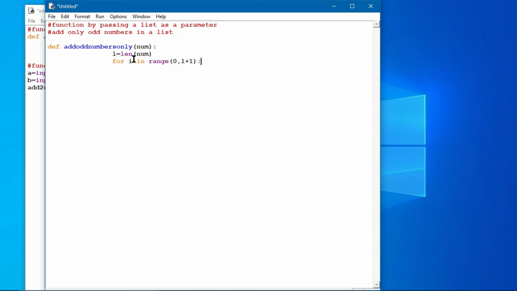What is happening here? It will start from 0 and go up to L plus 1. Actually L plus 1 is not required, you can take L only because one extra is already being taken. Now, if num of i modulus 2 equals 1, then you take a variable s, initialized as s equals 0. Then s equals s plus num of i. All the time, num of i will be added.